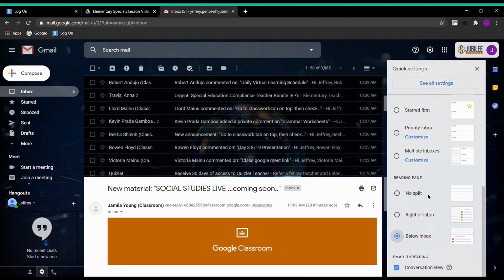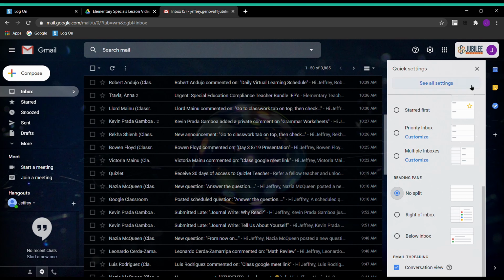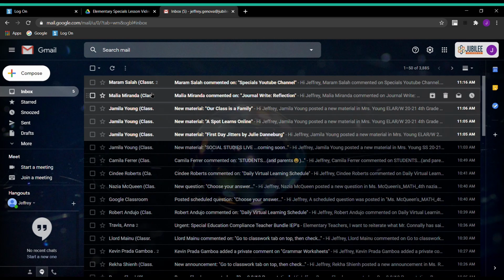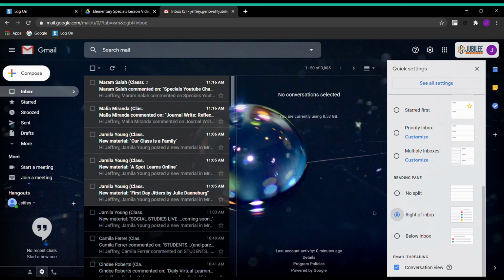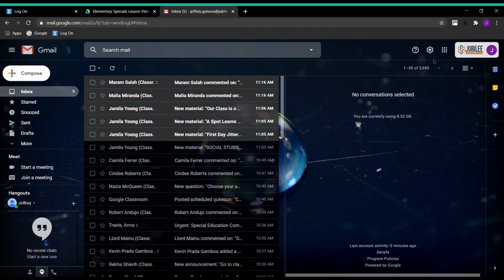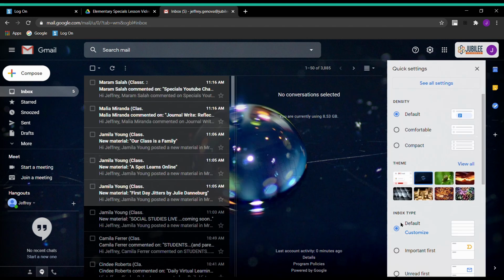I kind of don't like this just because it makes my Gmail look a little bit cluttered. So I'm going to put no split. You can just pretty much click on it. It's really up to you if you guys want to do this option. And there you have it. That's how you customize your Gmail to make it look more appealing.